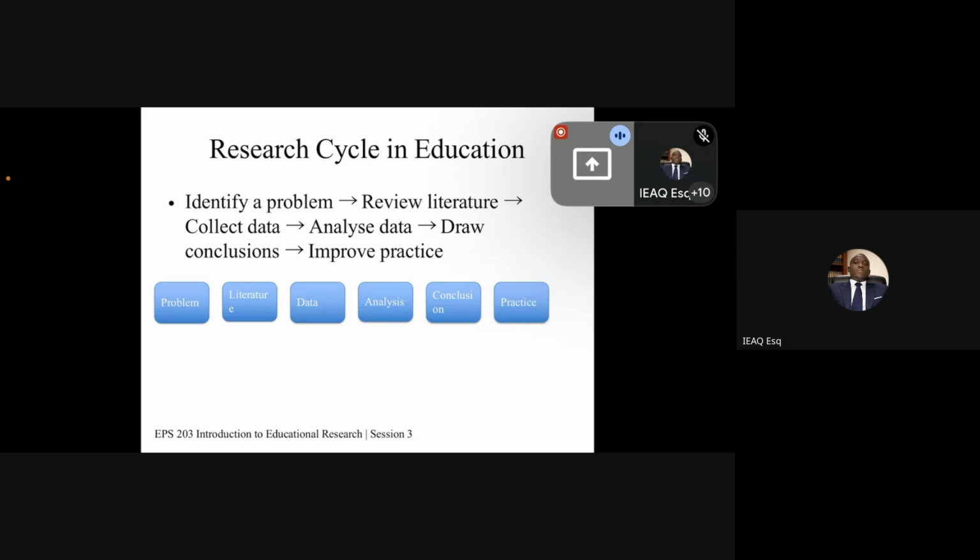Identifying a problem and then writing the background of the study is in chapter 1. Chapter 2 is where you review your literature. Then chapter 3, you collect your data. Go to the field, collect your data. And then chapter 4, you analyze your data. And then chapter 5, you summarize and conclude.